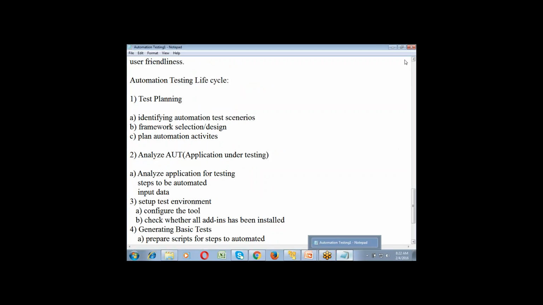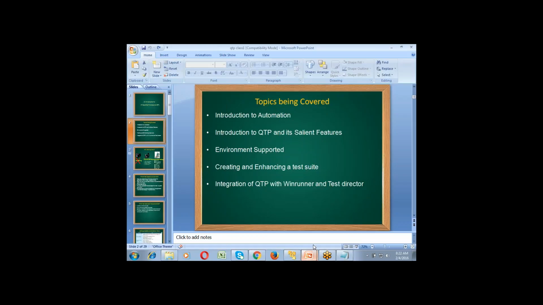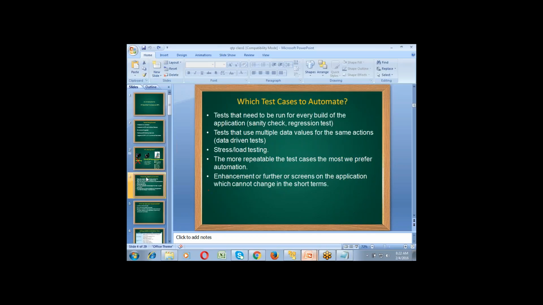Okay. So here, come to this: what test cases are to be automated? We are saying only some test cases are to be automated, and for some test cases we are not using an automation tool. Which test cases are to be automated here? Tests that need to be run for every build of the application.